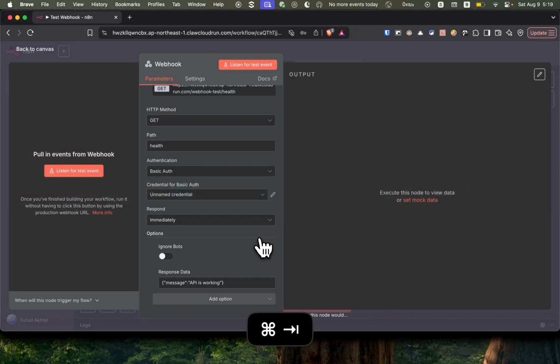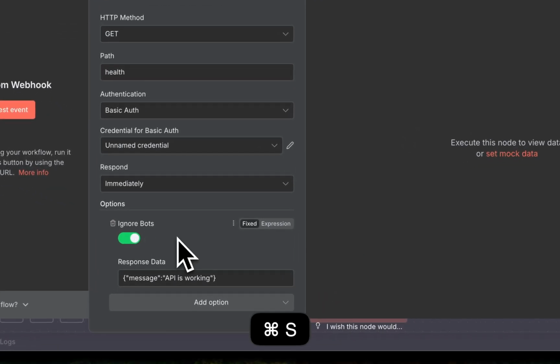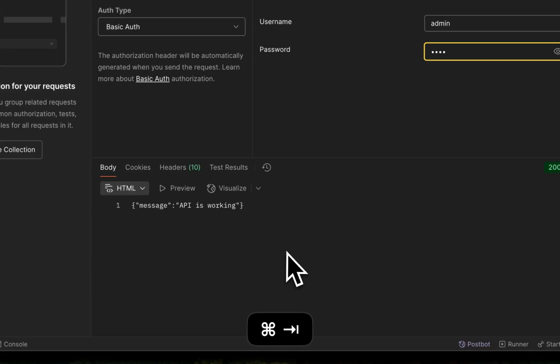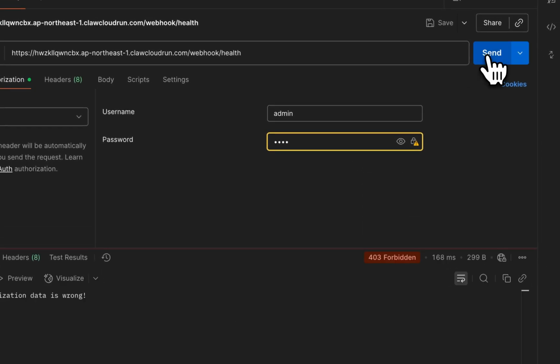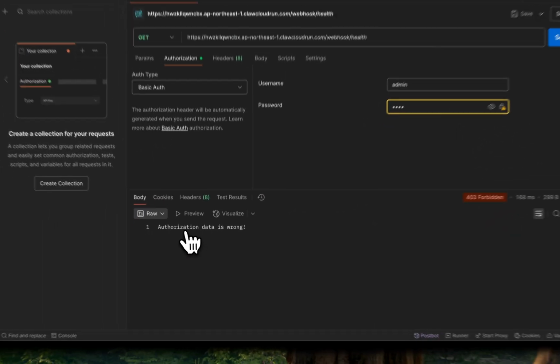But the thing is that the crawlers will be able to fetch the request. So if I want to ignore those, I can just enable this, but when I enable it, I will not be able to access my API again.